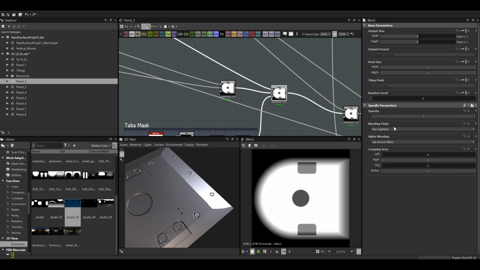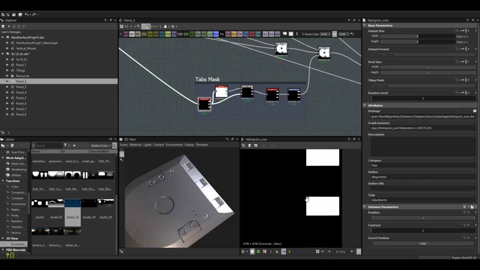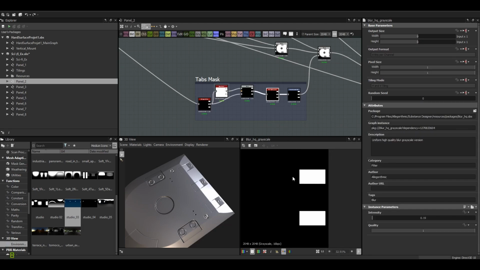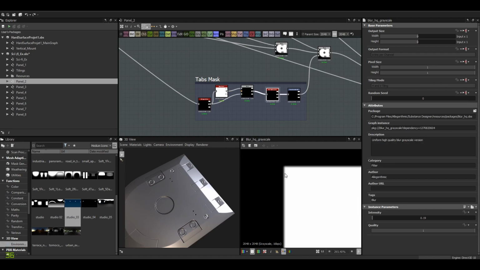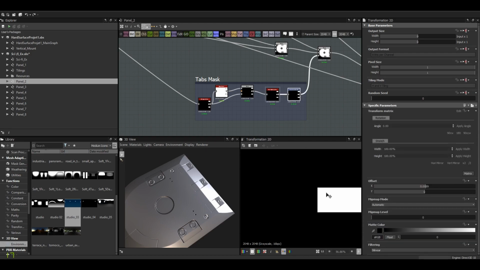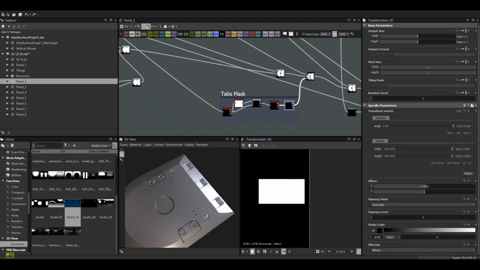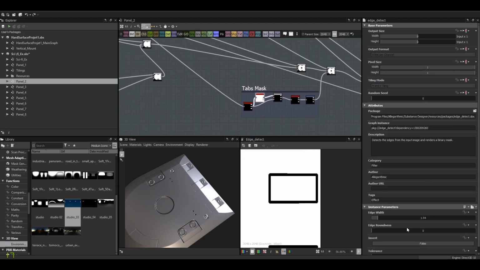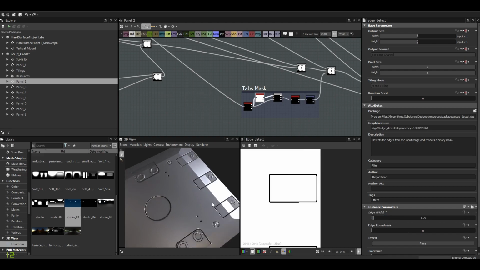To create it, I started with a histogram scan to get a solid white. The edge detect here was useful to give me some control over the mask size. A blur with a small intensity, and a transformation 2D just to fine-tune the positioning. The edge detect, as you can see, helps me in getting control over the mask's border thickness.